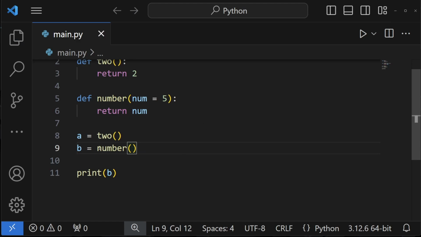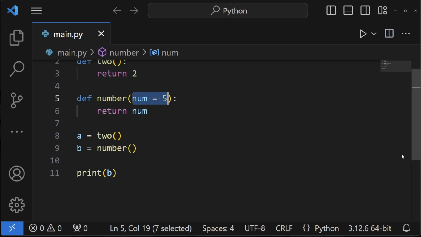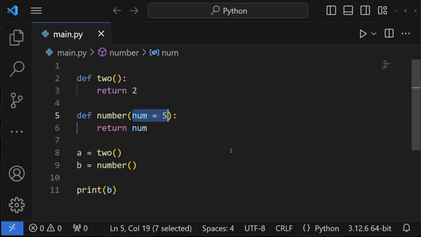So that means Python will give us the room to call this function without giving it a parameter, because we have only one parameter and it's already given a default value. If we do not pass a value there, it will be given the default value. So here, if we print b after executing number here, we get that our value is 5. So that's how default values work.